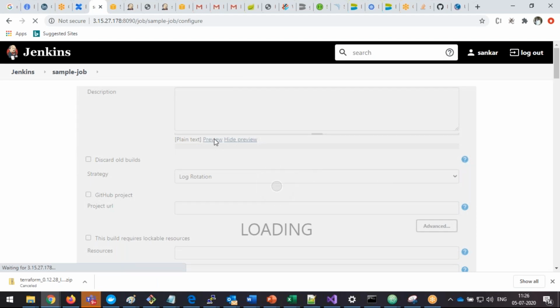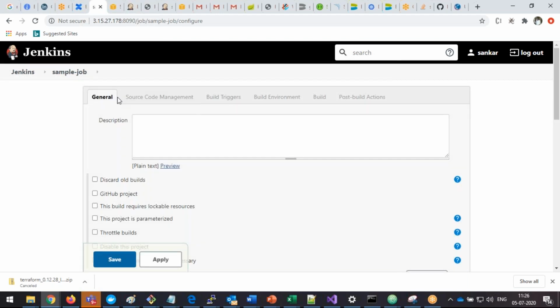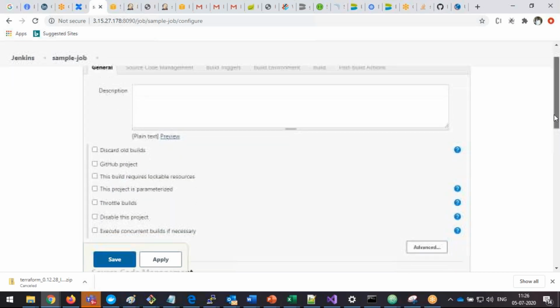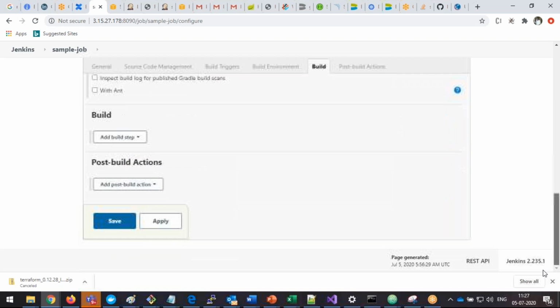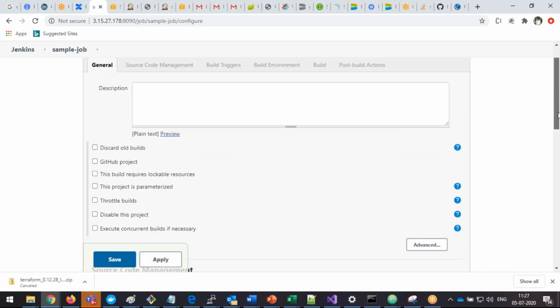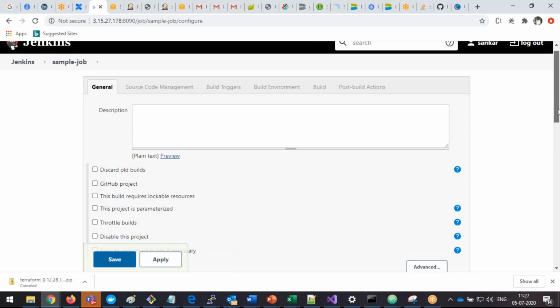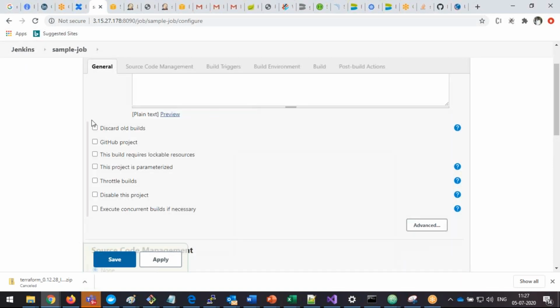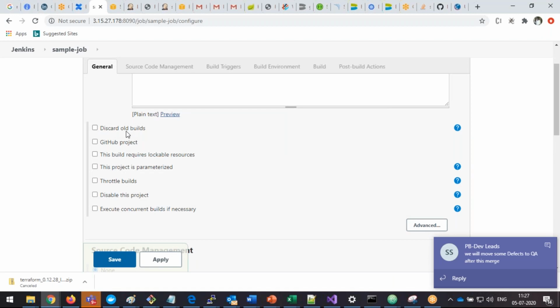Now a freestyle job is a combination of 6 sections: general, source code, build triggers, build environment, build, and post build. Let's see some important options. There are many options, right? We'll see the important ones, which are required in our day-to-day practice or in production support. In the general section you can see one called discard old builds.